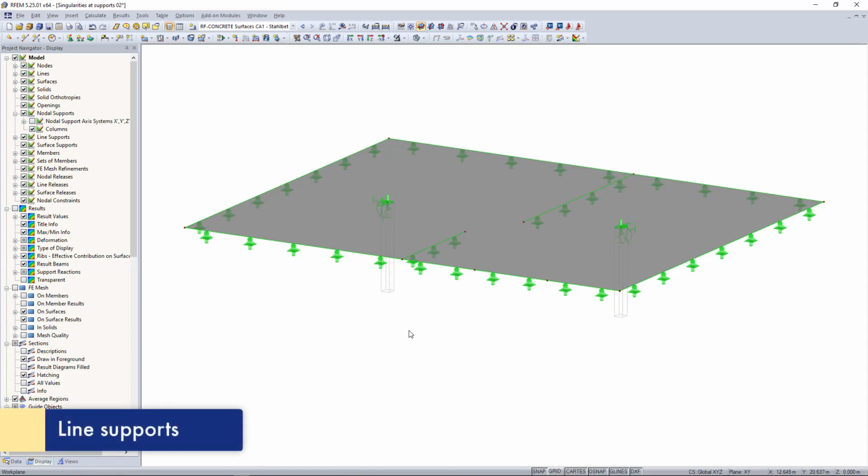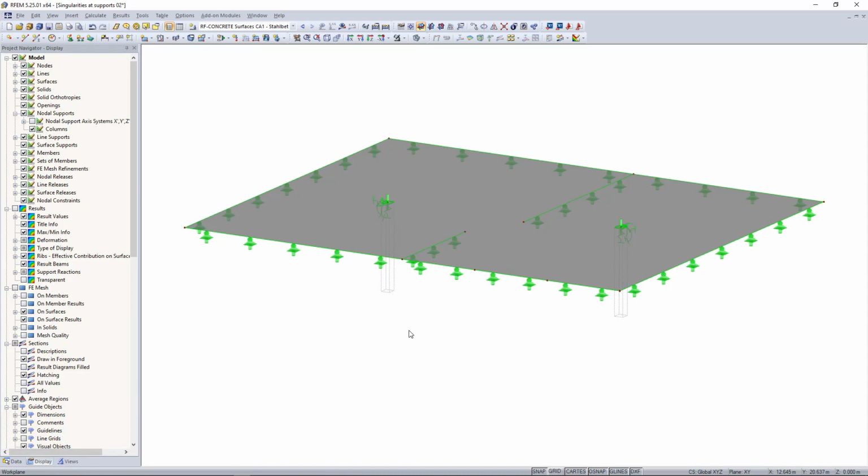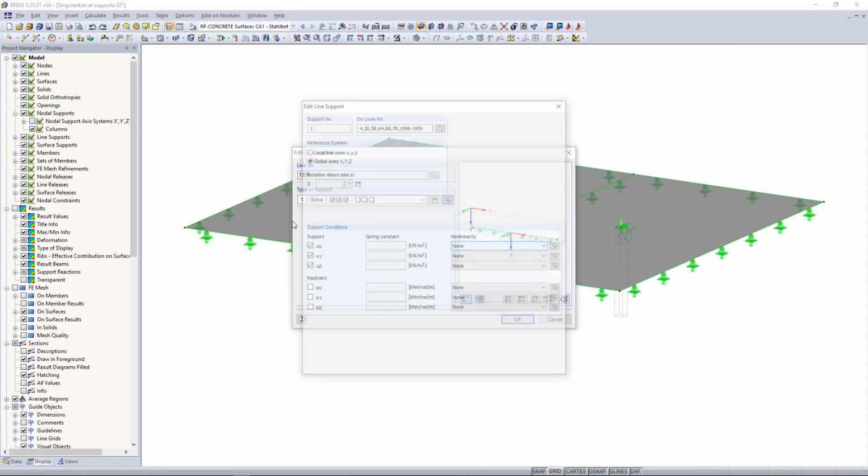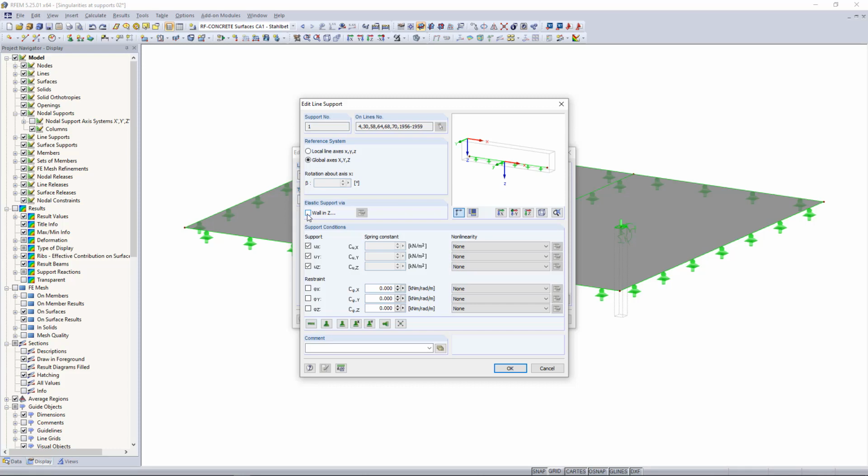So for line supports, in case we have a wall under a slab, or if we create, for example, not a 3D but a 2D model, walls under a slab are commonly modeled as line supports, and again this also causes singularities due to too rigid support conditions. And for that we can also use elastic supports. All we have to do is double-click on the line support and then choose, instead of column in Z, wall in Z.